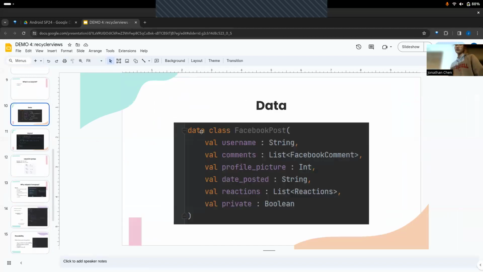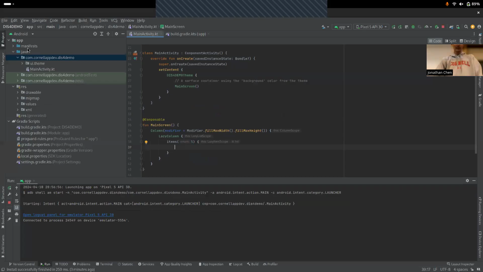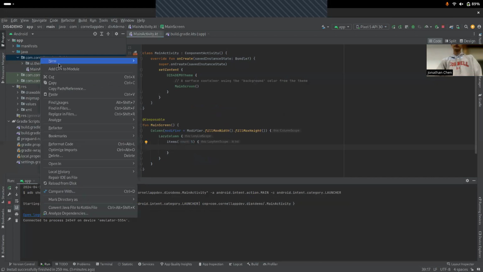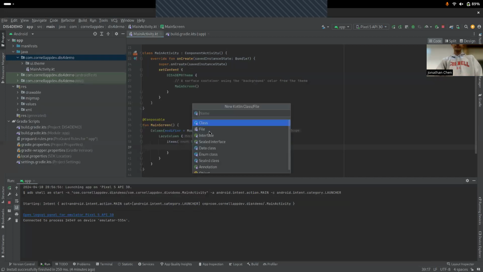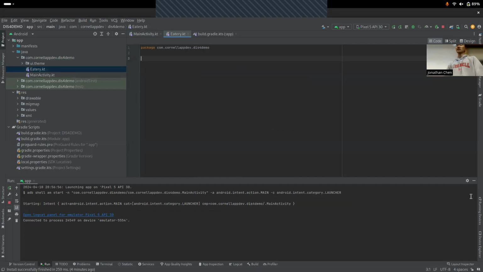So you can look here. This is how you define a data class. You just say data class, then the name of the data class, and then within it you can write all the fields. They're not variables because they're all immutable. You can see the val, you can't change them. So we go here, and we can even create a new file for this. Just new file, and we'll name it eatery. So you have an eatery.kt file over here.